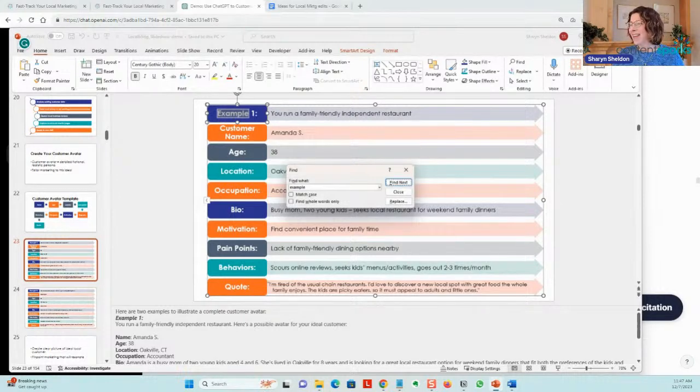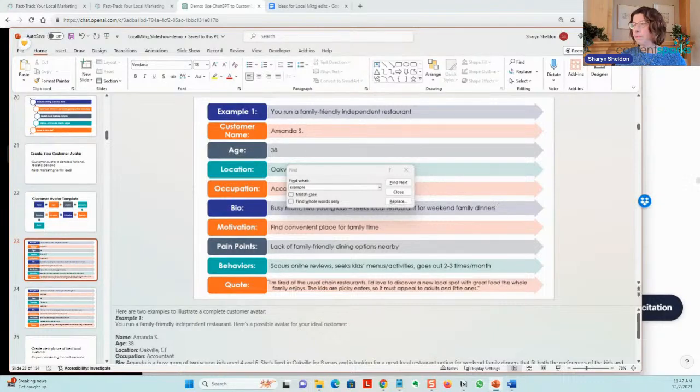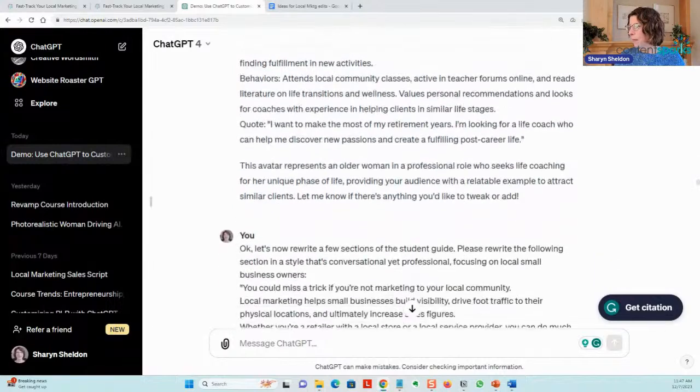So for instance, here's that customer avatar example. And because we put the content from the course book into the slide notes, you can actually grab it from in here and paste it in. So that's how it is with the slides. All right, let's keep going.